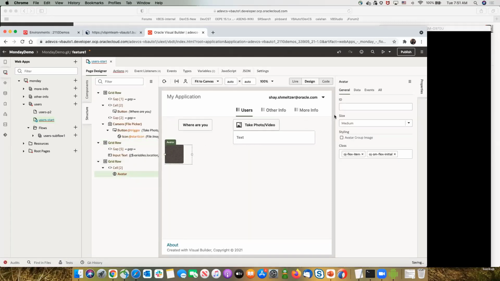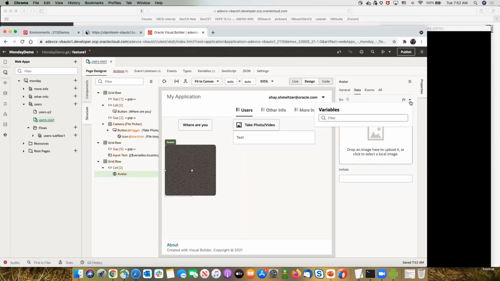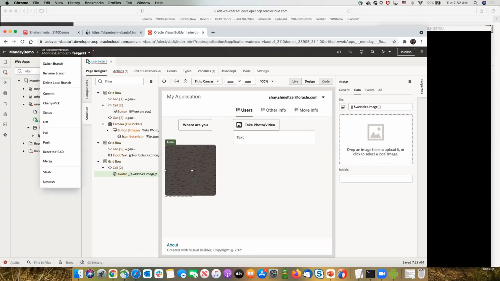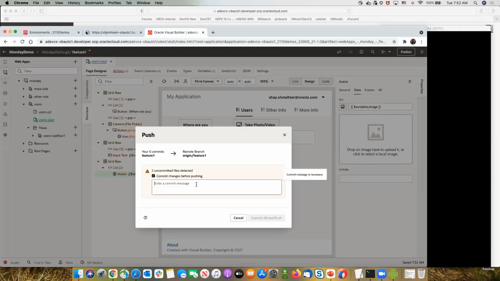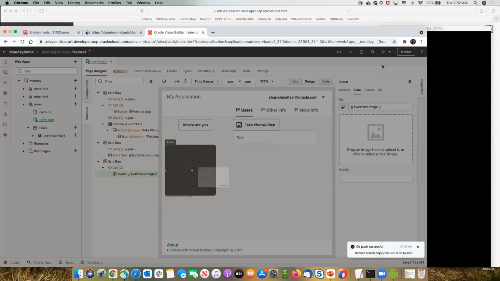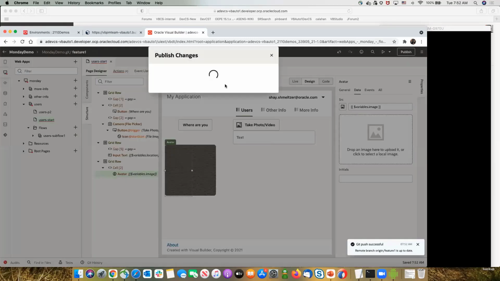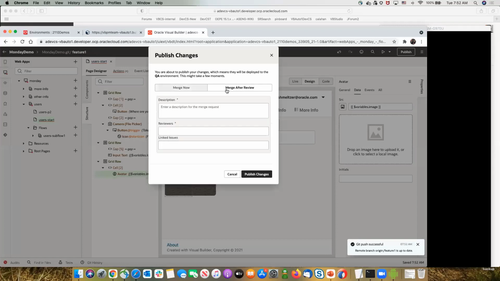Take the avatar, make it a bit bigger, and then assign it to the same variable that we had before, image. So we did some changes over here. We can again push those changes into our Git repository and go and do a merge request process. We'll do this one quickly.